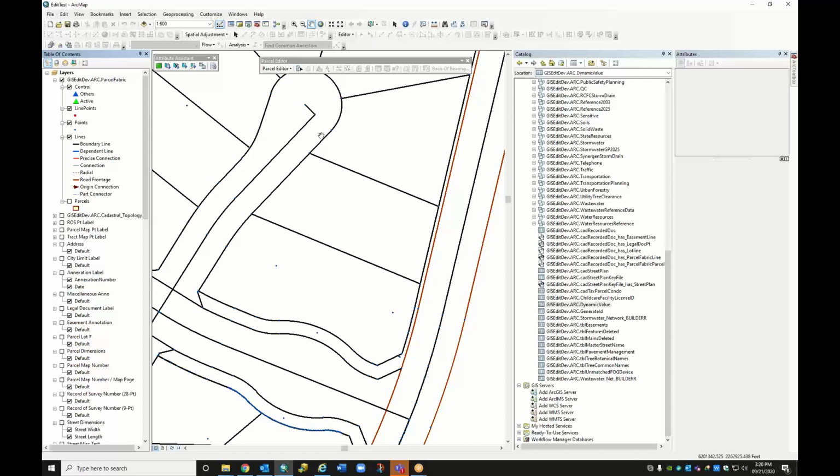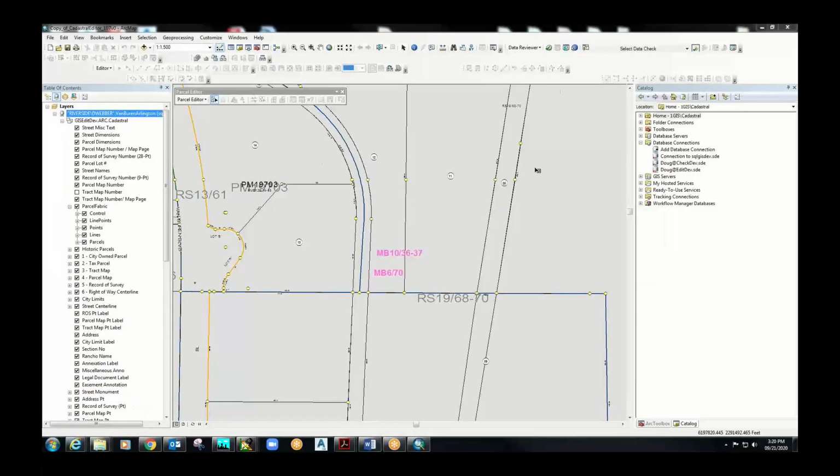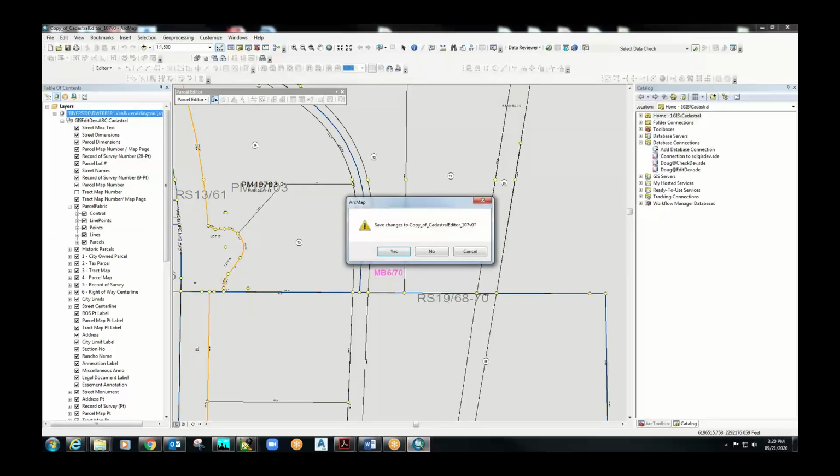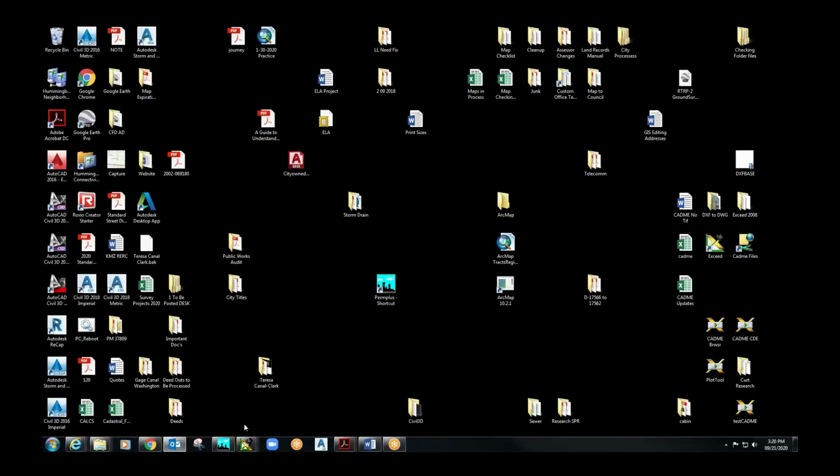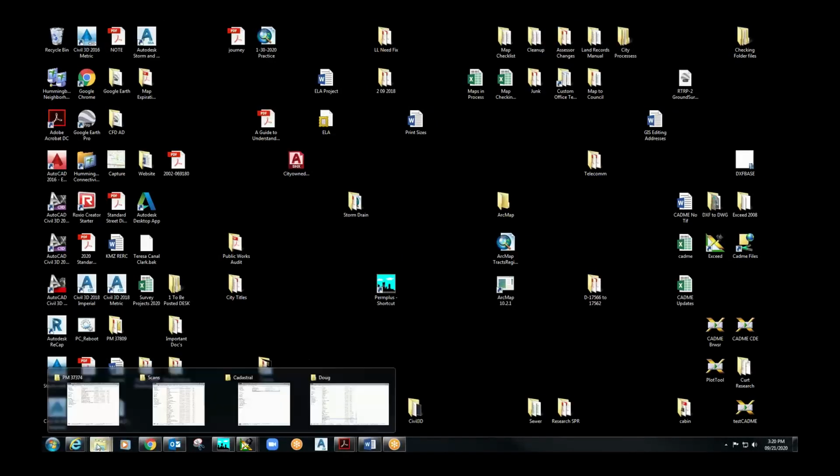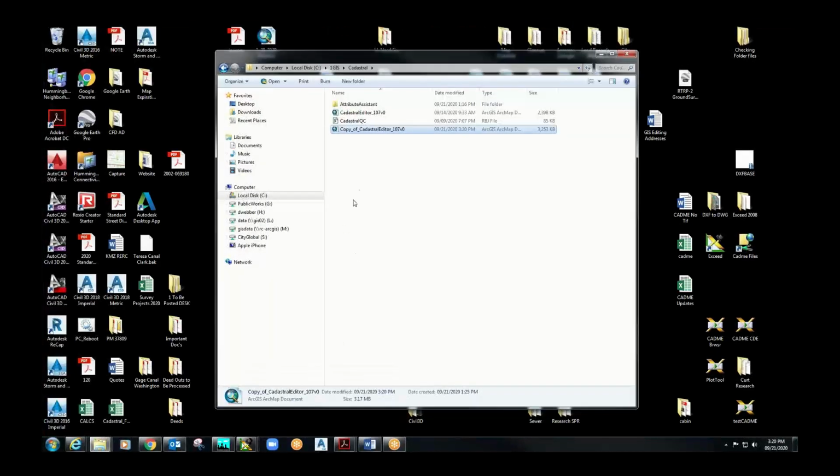We will go back and get the tool. Okay, so you can close this MXD. Do you want to save changes? Or maybe you can. Let's go and, where is the cadastral folder? Attribute assistant.